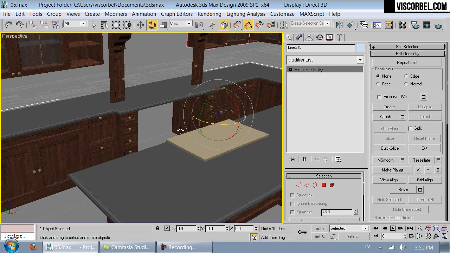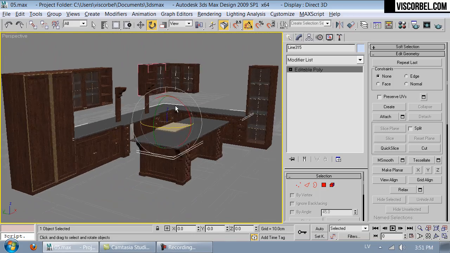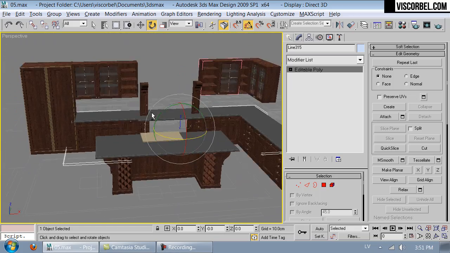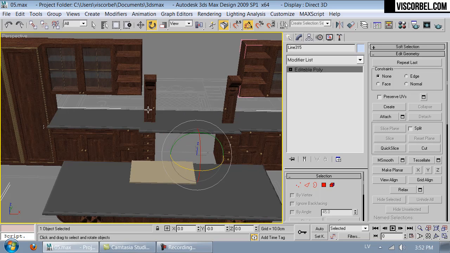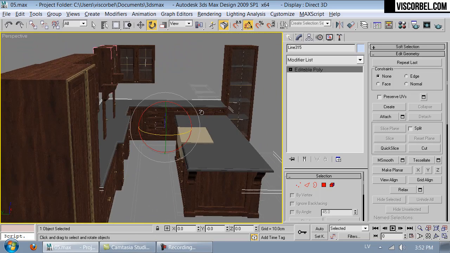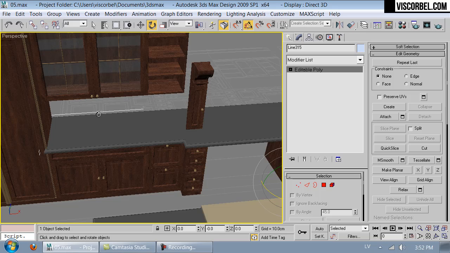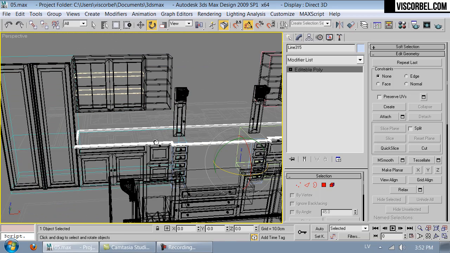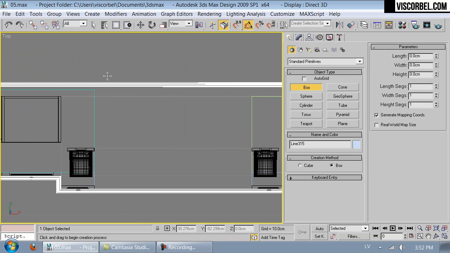Unhide all. And now we're gonna have to cut some elements out. So the first thing we're gonna cut out is the space for the oven. And the second part we need to cut out is the space for the sink. So let's cut out the oven part first. I'm gonna make a box. It's pretty simple.